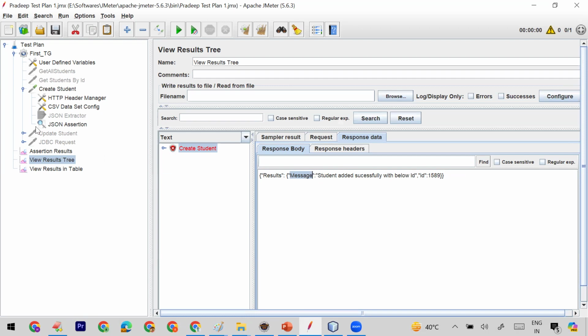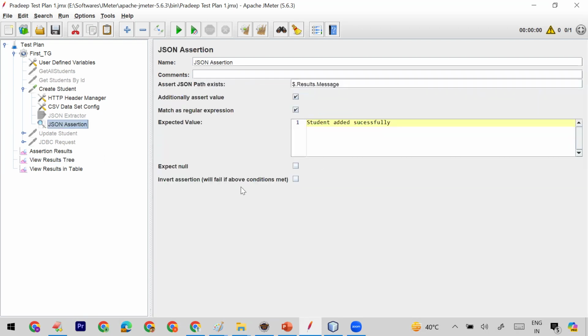That is called JSON assertion. So I hope you got the idea of how you can validate the JSON data from your response.